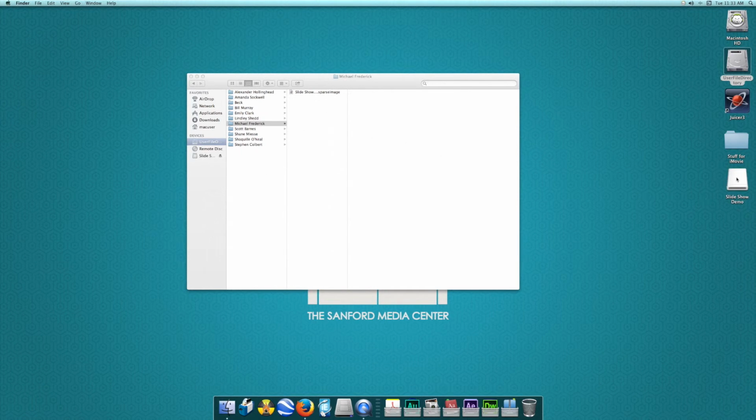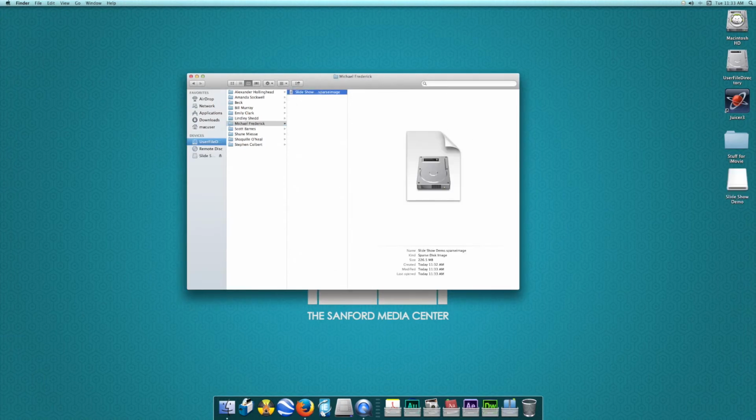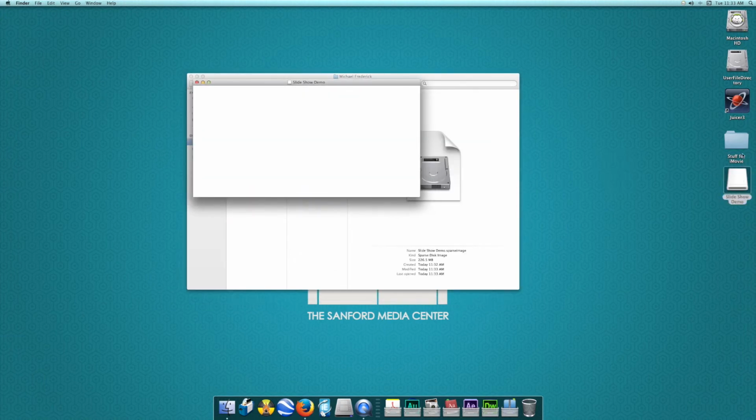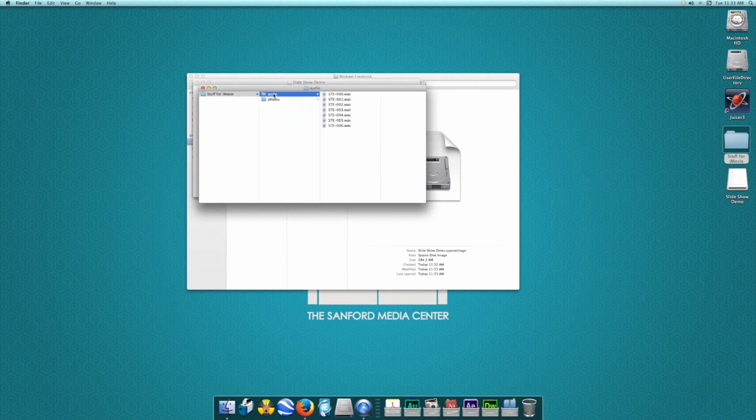And this is a drive that can be mounted and dismounted just like an SD card, so I can drag it to the trash and eject it, and then I can double click on this image here to remount it. Now I'll move my content inside of my sparse disk image. I want to make sure any content I'm going to add into iMovie lives inside of my sparse disk before I add it to iMovie.